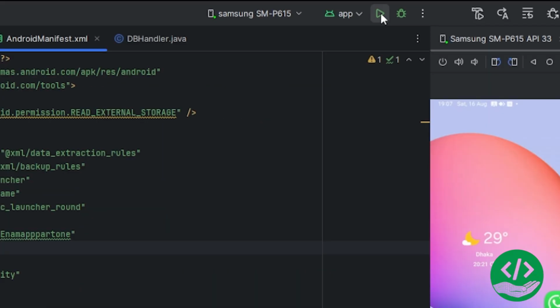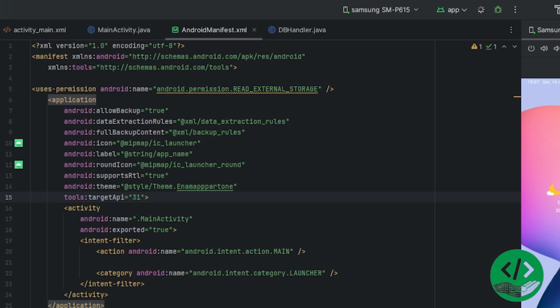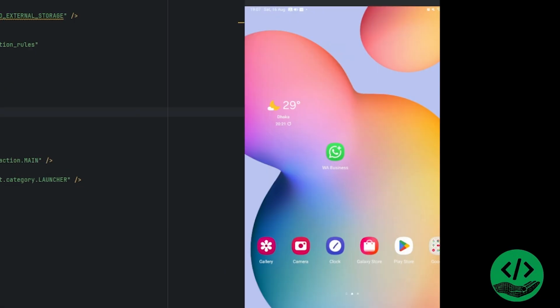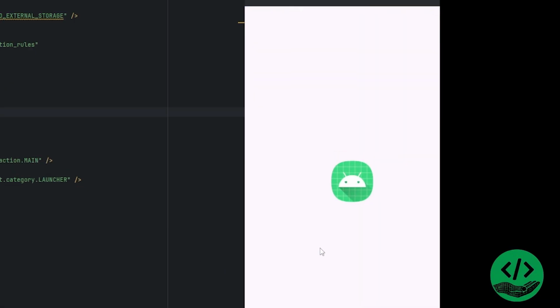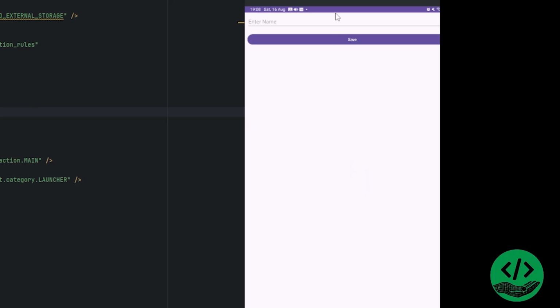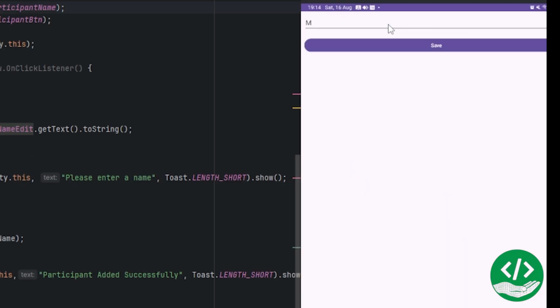Now we'll press the run button in Android Studio to build the project. Then it will show an output on our Android device. The app starts at the main activity. The user types a name and taps save. The name is stored in the local database. You should see a confirmation message and the field will be cleared.